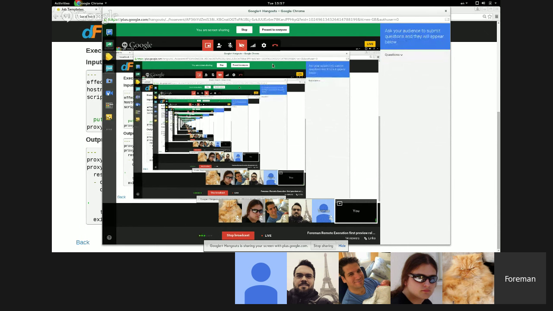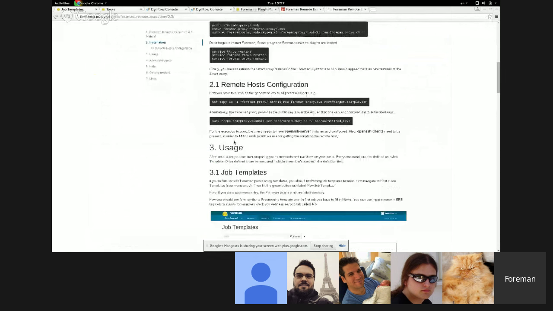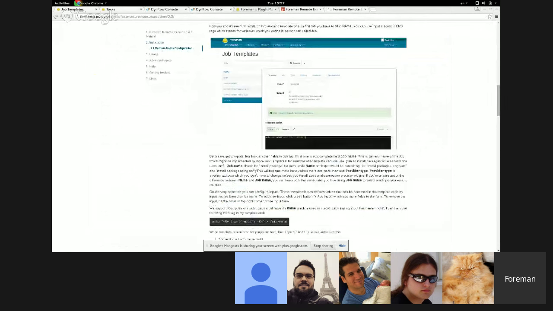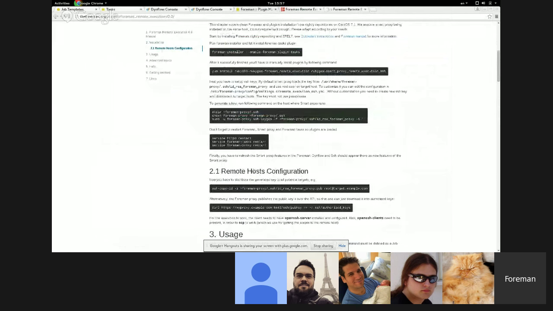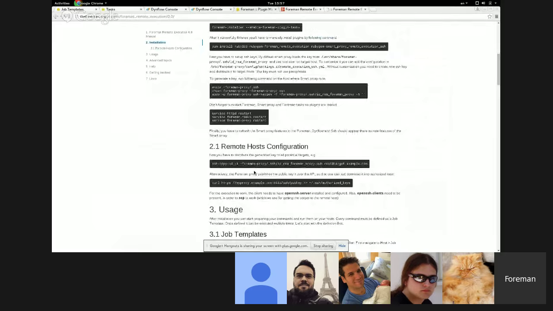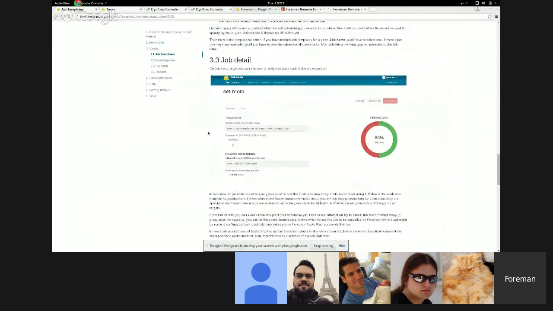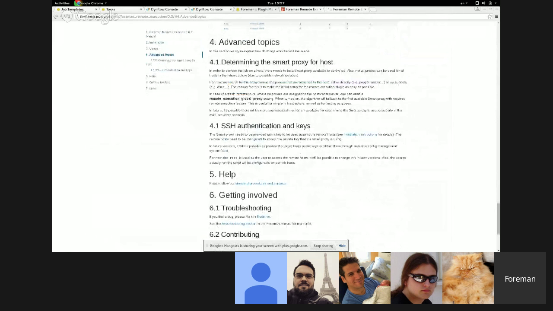Another question, we are running out of time a bit, but I would like to get your attention on another thing that we would like to get feedback on, or just that this thing is there, and it's an advanced topic in our manual on foreman.org.